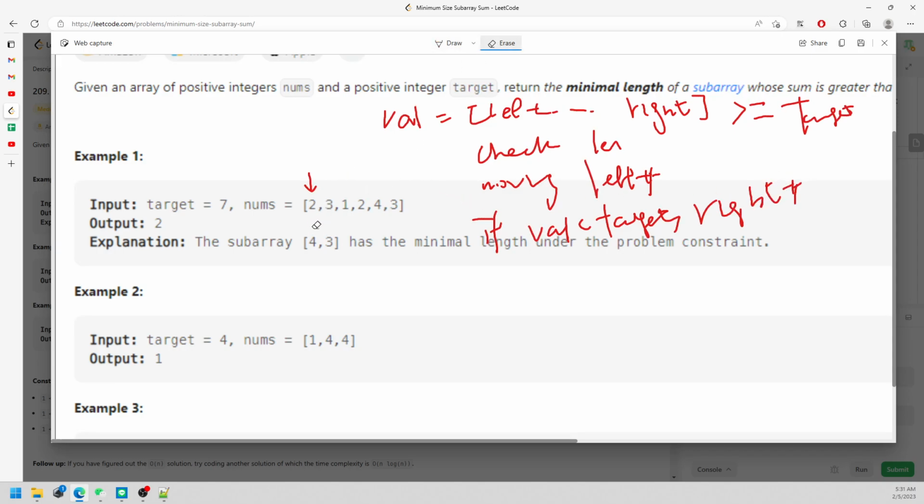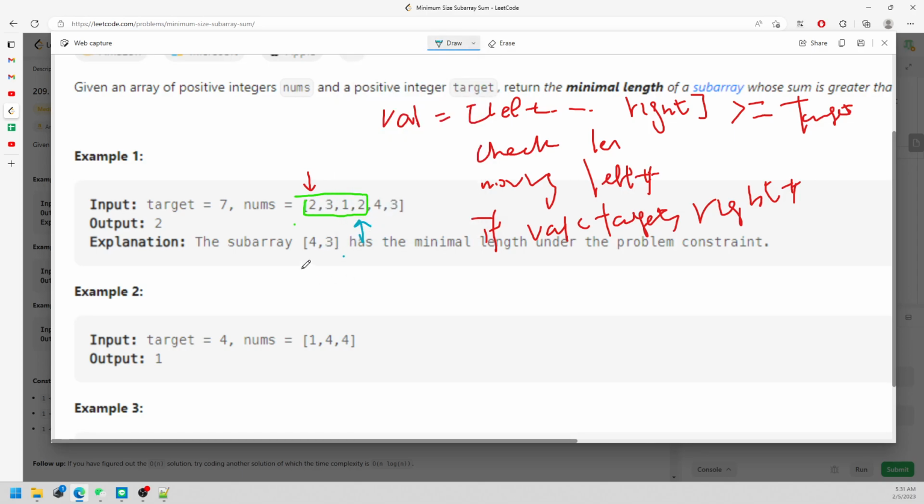So the first thing, in another color: 2 plus 3 is 5, 5 plus 1 is 6, 6 plus 2 is 8. So the first window is going to be like this. The value is 8, and the length is 4. So this is going to be the first window.